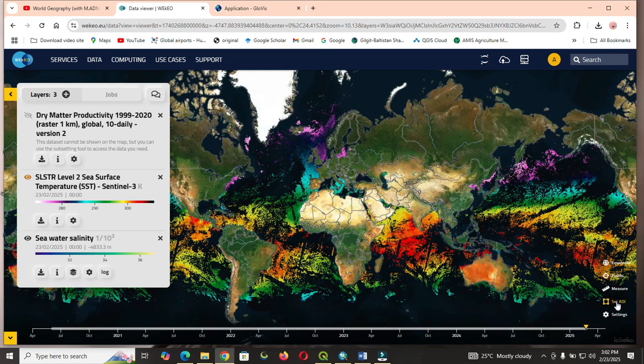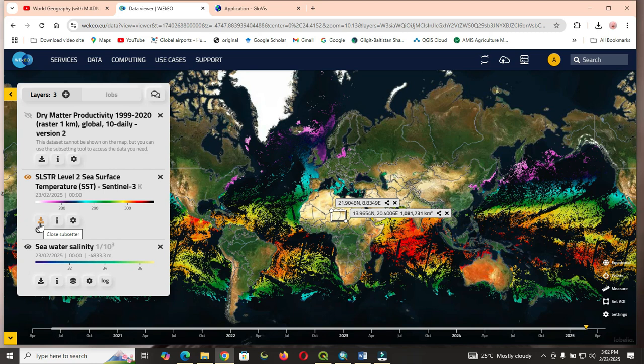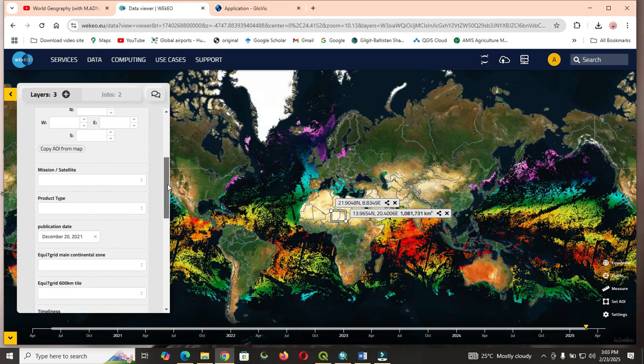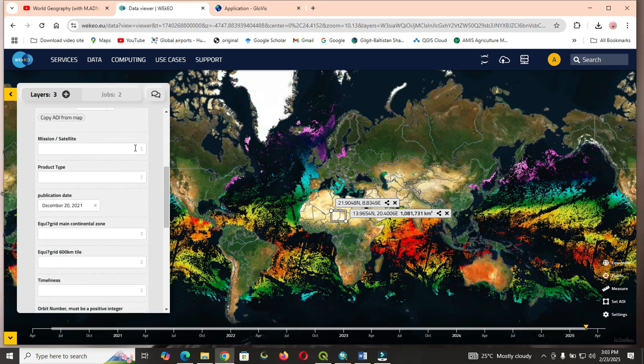You can select this one, set AOI, and then you can select any region which you want, and simply you will get it. After getting this, if you want its sea surface temperature, you will click on the download option. It will show you download options. Basically, the network is very slow here, so that's why it's taking time. So you will fill in these options, like which one you want.